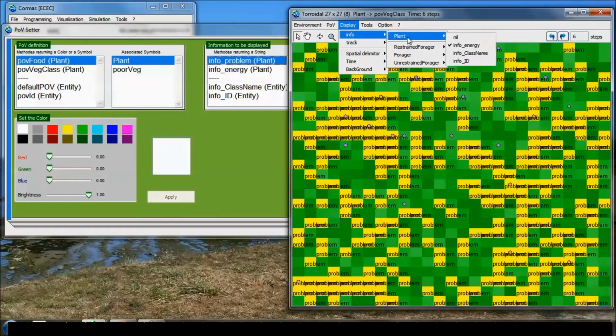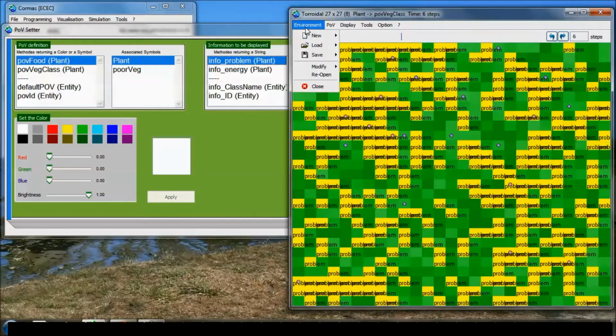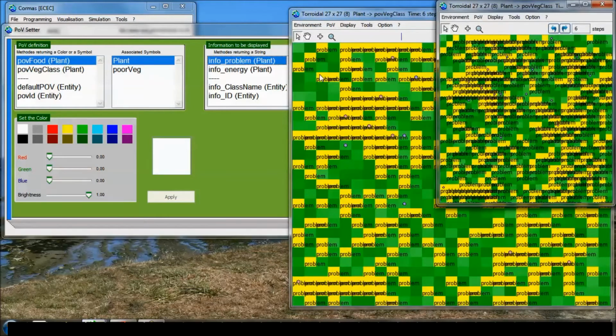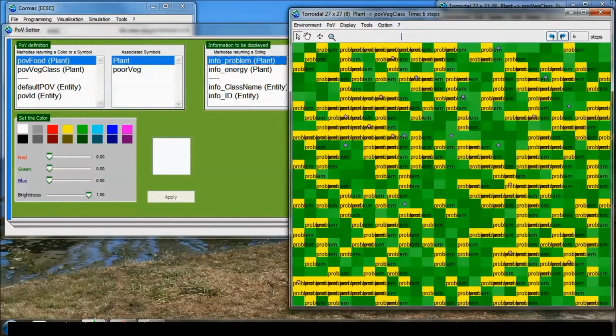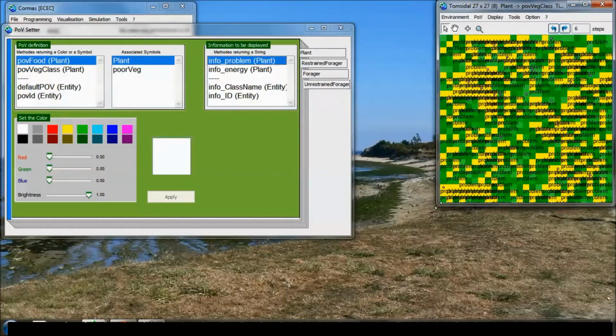So info plants here, you see, Cormas did not recognize that there was a new info. Okay, so it does not appear. So what you can do is reopen. You go for environment here and then reopen. And then, okay, you have to close the previous one.